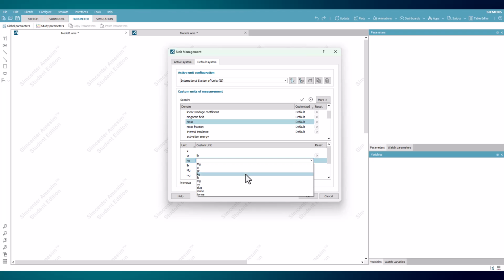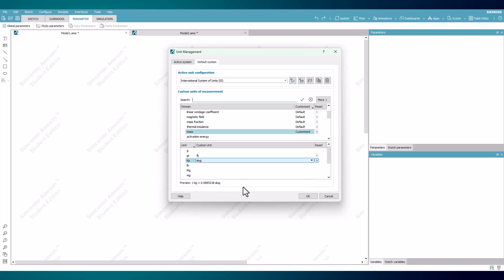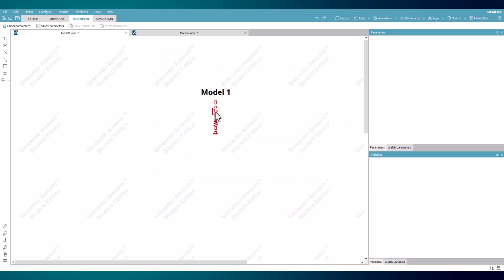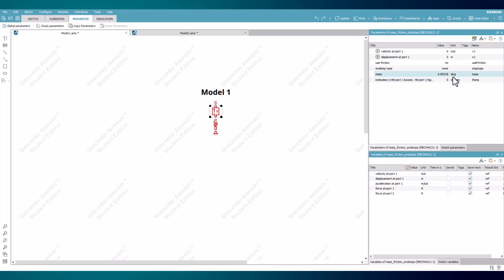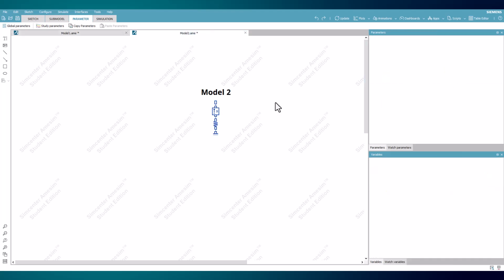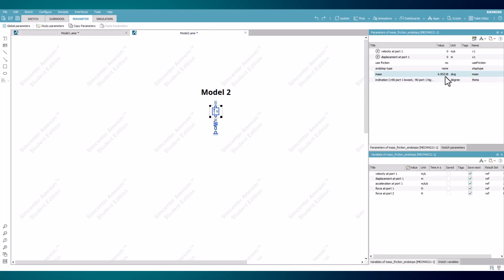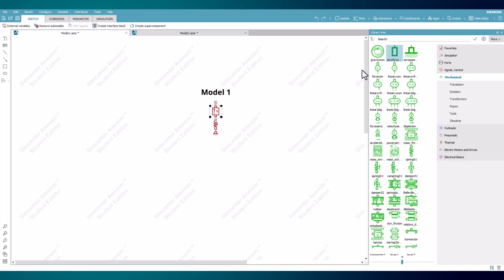So, for instance, changing kilogram to slug and pressing OK will change every instance where the default parameter is kilogram and make it slug. And this is for all open models and any model loaded into AimSim afterwards, as well as any new component placed onto the sketch.